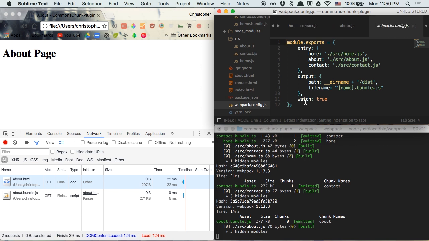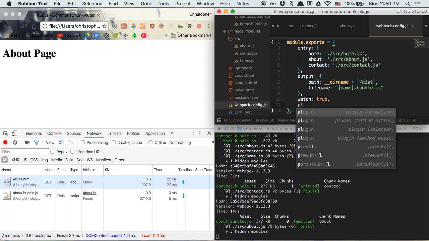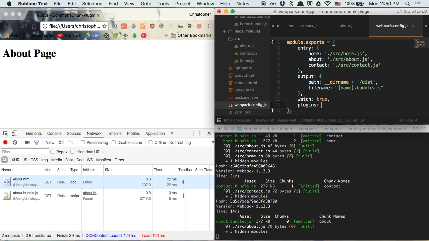So let's go ahead and implement this now. As I mentioned, the CommonsChunk plugin comes with Webpack by default, so we need to do a few things to get it up and running. First thing we're going to do is add a plugins property, and this is going to be equal to an array.